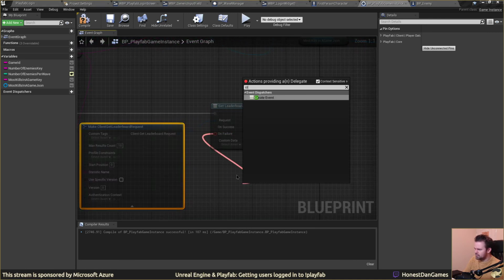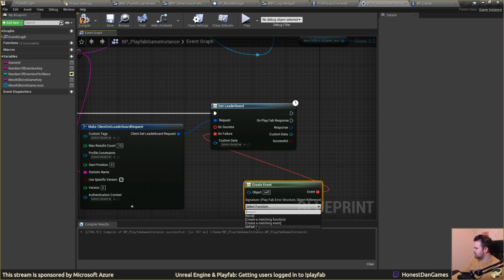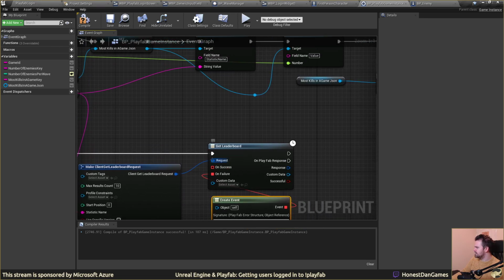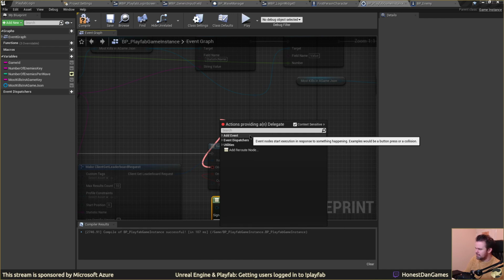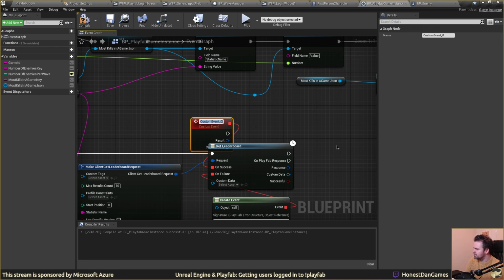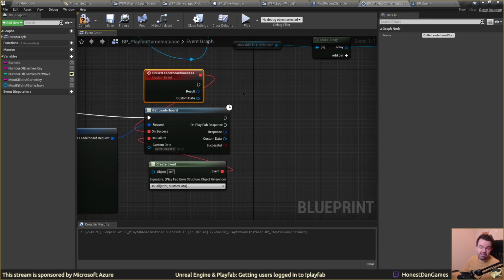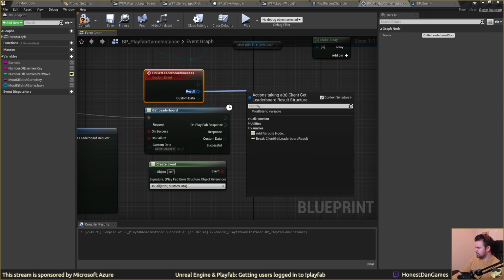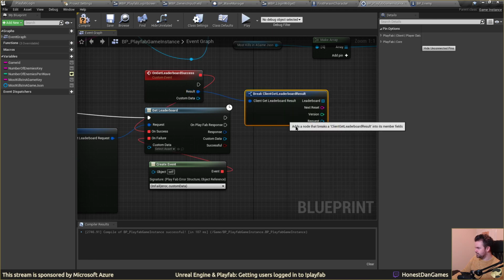On the failure, we'll just create our custom event that we've made for failure before. And then for success, we're going to just add an event, which is going to be called our on get leaderboard success. Okay. Now, this is another case where we actually need to use, it's given us information back, right? So we need to get something out of this. So let's look what the result looks like. We're going to go ahead and break it.